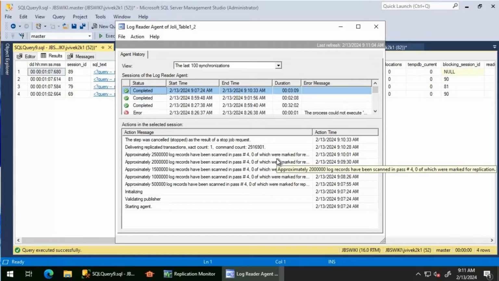But in our scenario, this log reader agent is just running, and we are troubleshooting right now. So I'm going ahead and stopping the log reader agent. But the problem is that when you stop the log reader agent, whatever work was done till now will all be rolled back. So that is something that you need to keep in mind.